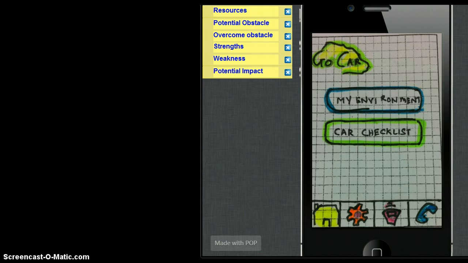So by using this app, it will indicate whether it is safe to turn left or right, whether to move back or front, and so on. Without any hesitation, let me introduce to you our mobile app. This is the prototype of our mobile app. This is the front page. We have the My Environment and Car Checklist options, the home button, settings, remote control, and the contact list.